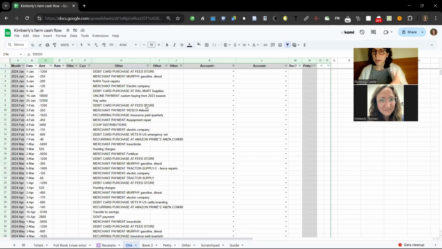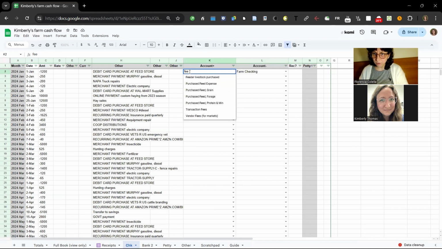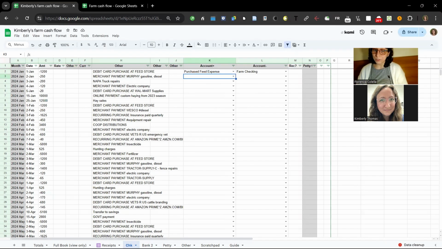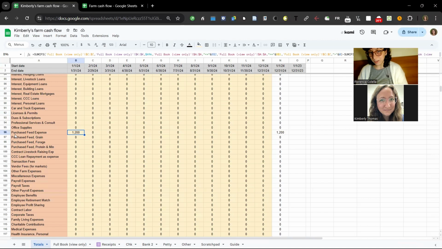So we have all zeros here, although we actually pasted this here. Now, in order for my totals to start showing up in this totals tab, we need to categorize these. So this is our checking account. We have a debit card purchase at the feed store. That means that we used our farm checking account to pay for that, because she just said that this was downloaded from her checking account. And this is feed. So I am going to look for my feed, purchase feed expense. This looks about right. So I'm just going to choose that.